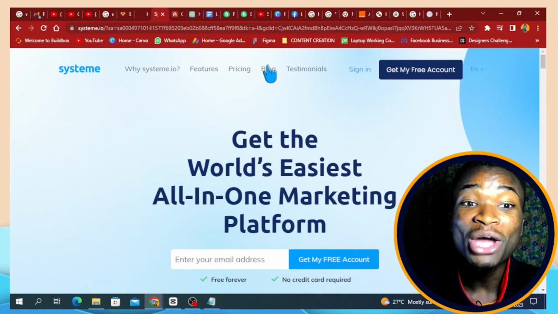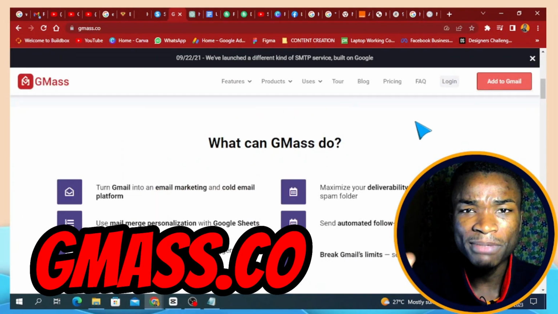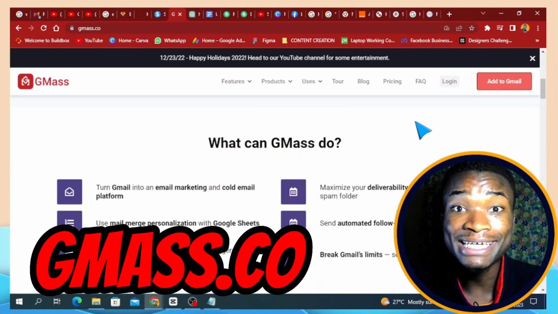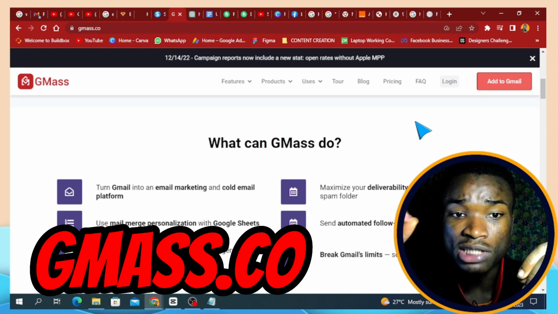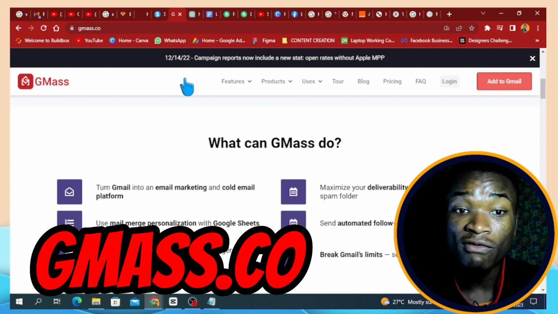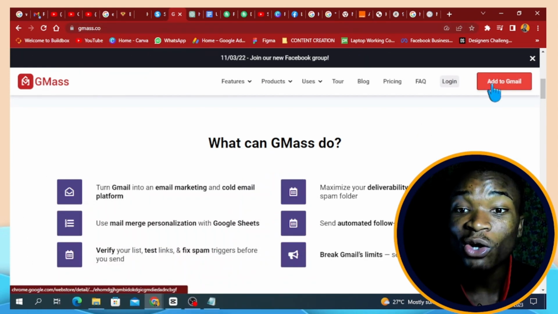But on the other hand, we also have another powerful tool, which is called Gmail. And the best part about Gmail is that you can link it directly to your Gmail account. So let's say you are using your Gmail to send these emails. All you need to do is come over to gmail.com. I'm also going to be putting a link to this website in the description and click on add to Gmail.